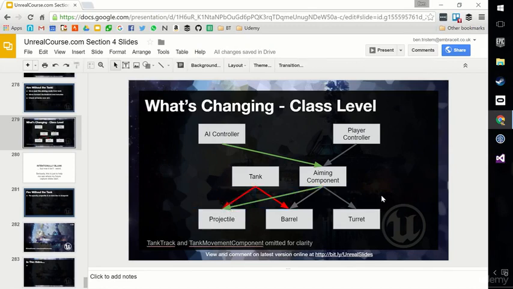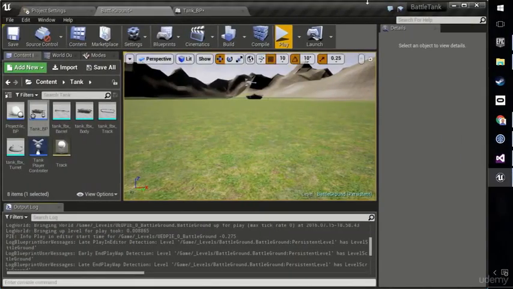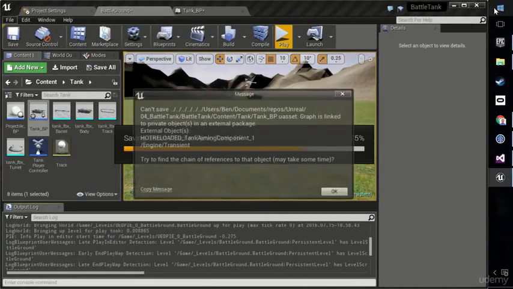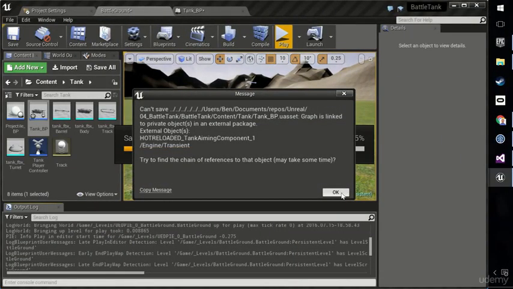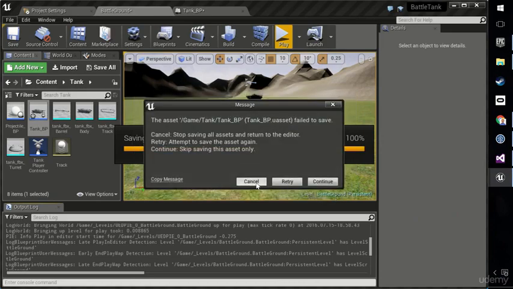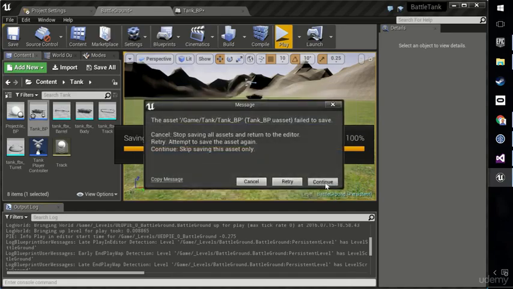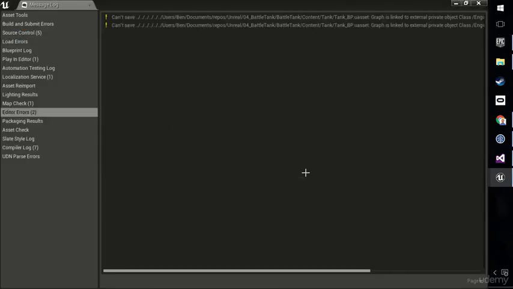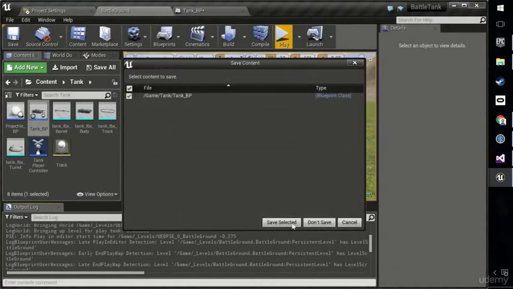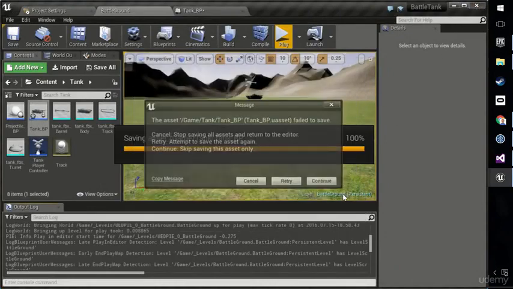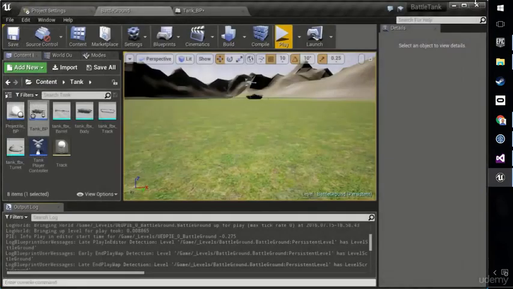Great news. This is a perfect time to just go into your project, save all, close it down. What do we got here? Graph is linked to a private object in an external package. Try and find the chain references, may take some time. The tank blueprint failed to save. This happens sometimes. It's okay. That's not the end of the world. There isn't anything too valuable in the tank blueprint. What I would be tempted to do is save what you can here, not the tank blueprint.